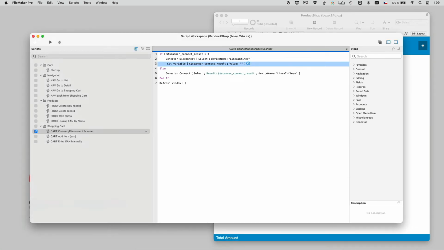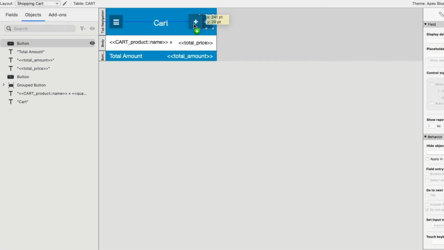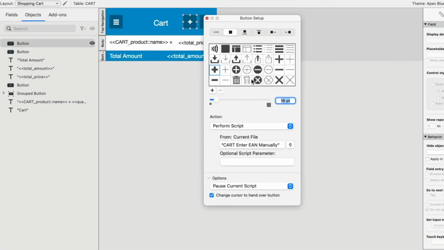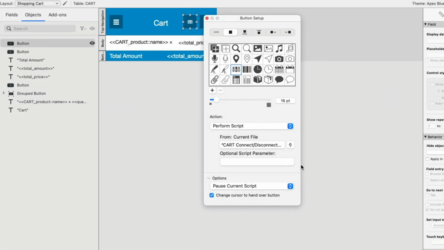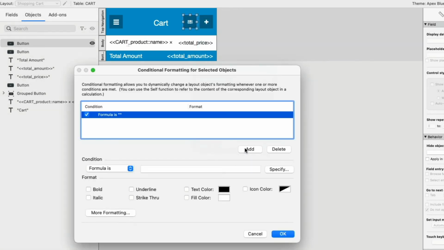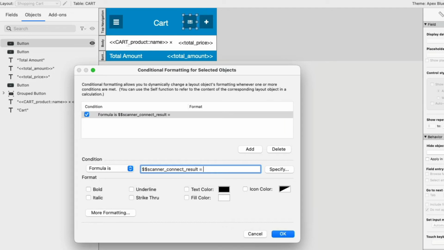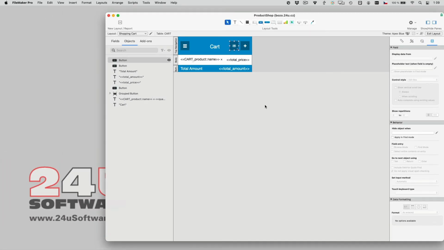Now I can switch to layout mode and add a button to connect or disconnect the scanner. I can use the barcode icon to reflect the fact that the button actually controls the barcode scanner connection, and select the Cart Connect/Disconnect Scanner script as an action for the button. Let's use a conditional formatting to indicate whether the scanner is connected or not. I think that light green could be a good color to indicate that. What do you think? Let me try how it works.